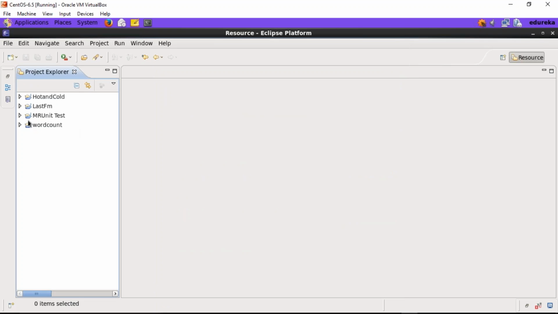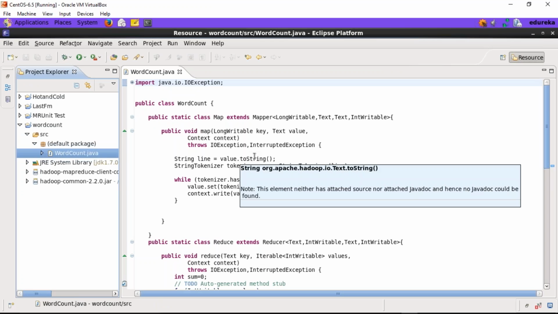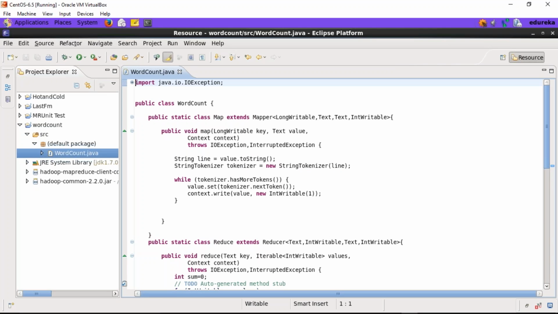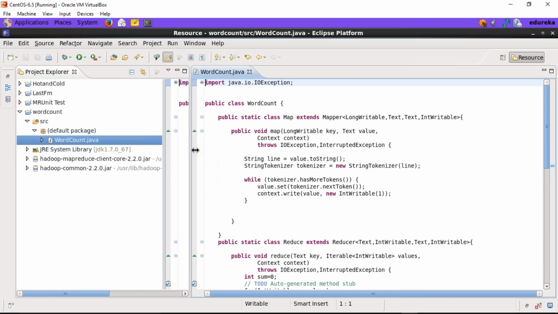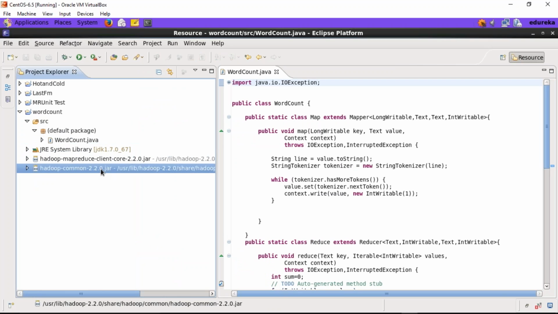I have already created my projects. This is the WordCount project in which I have my WordCount.java file. The very first thing that we saw in the presentation was that we were importing certain packages from 2 jar files. As you can see, I have added 2 jar files, that is Hadoop MapReduce client core and Hadoop common. These jar files can easily be found in the Hadoop package itself.